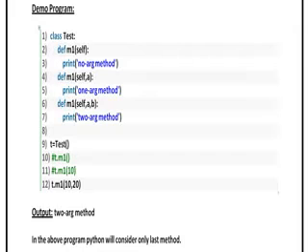While seeing the definition itself, we saw that whatever is defined at the end, that particular one will be called. What is defined at the end? In line number 12, it is defined as m1. So whatever is written in the m1 print statement, that statement will be printed. So the output is the two arg method.